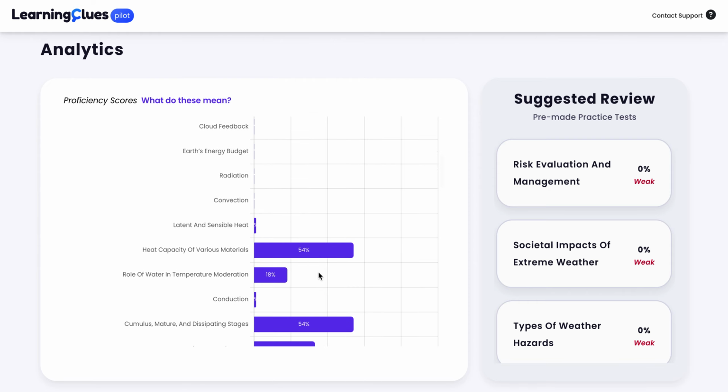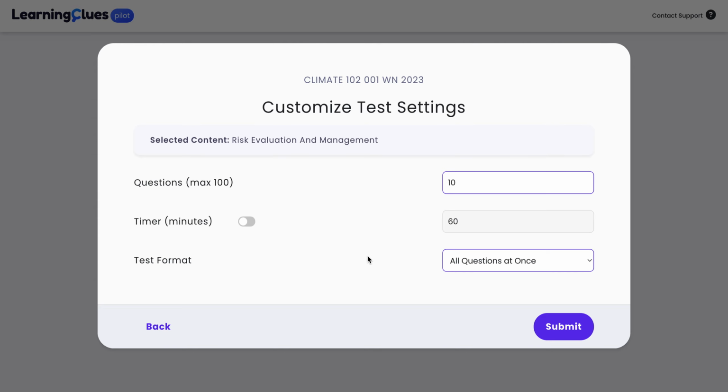Or, as another tool, if you may not know what you'd like to study, over here on the right side of the interface, you'll see a suggested review. And these are individual quizzes based on a specific topic for proficiencies that you are lower in. So by clicking on one of these quizzes, it'll automatically jump you right into the quiz creation screen. And you can, again, select the number of questions, if you want a timer, and the test format to jump right on into testing.